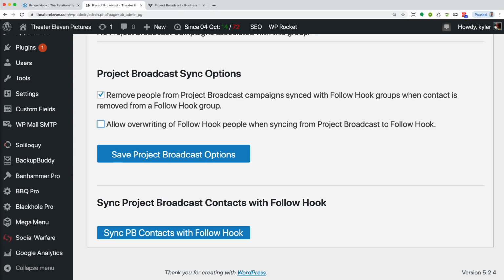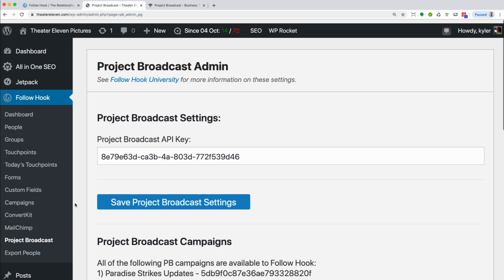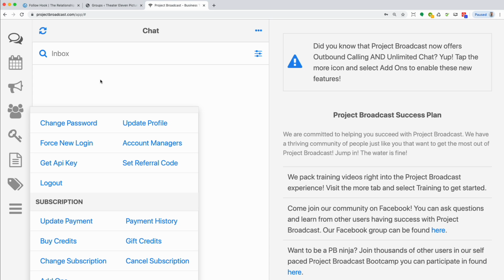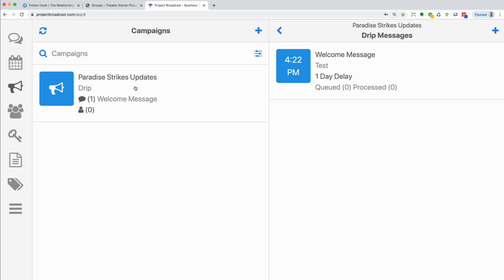So now with your API key in and saved, what we need to do is go to FollowHook groups. You need to create a group that you want to sync with your Project Broadcast campaign. I already have that group here called Paradise Strikes Updates, so I'm ready to go. Once you create your group, jump over to Project Broadcast and go to Campaigns. And you want to create the campaign that you want to put people into.